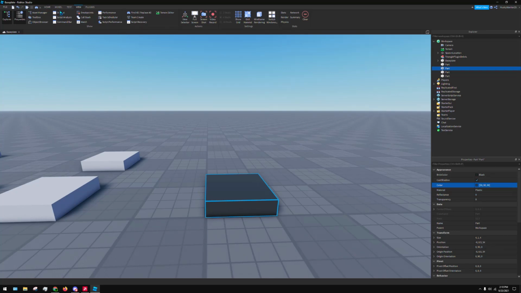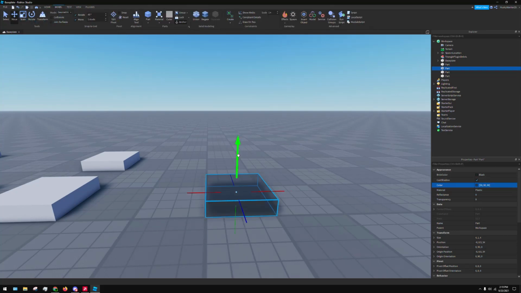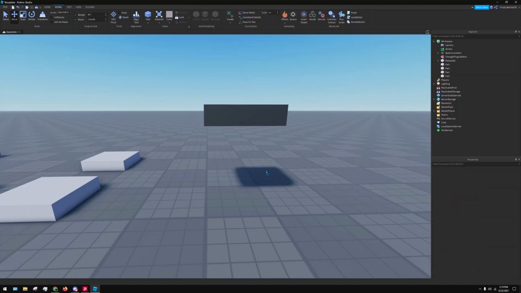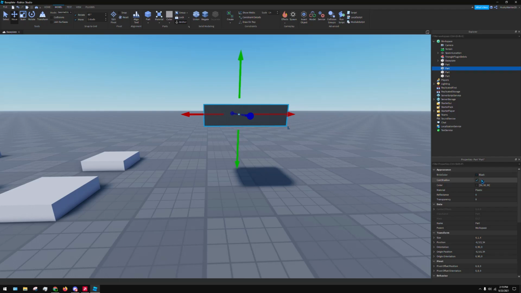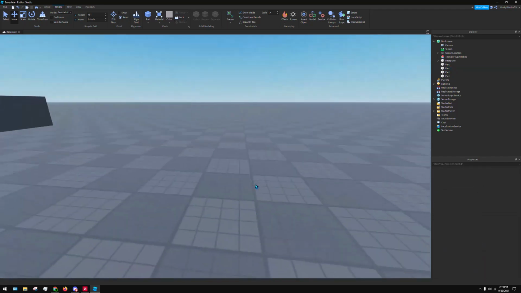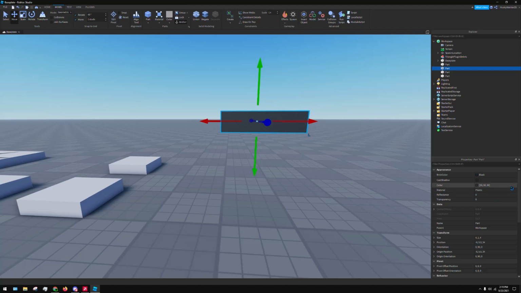Cast shadow: what that does is, if you see right here, you have a shadow under the block. And if you don't want it to do that, you click that off, and it doesn't cast a shadow at all.